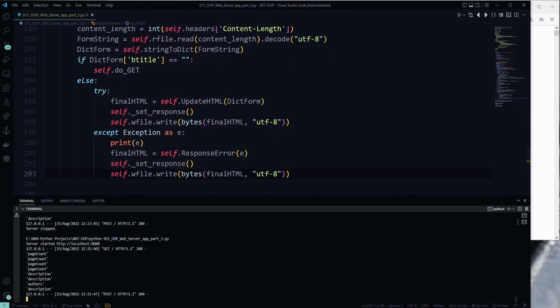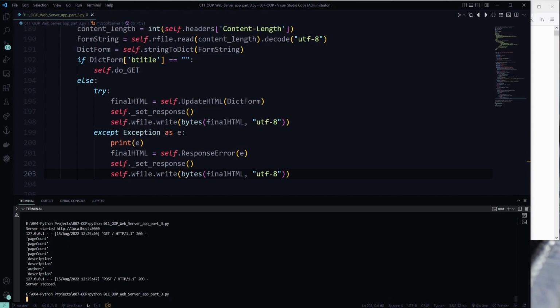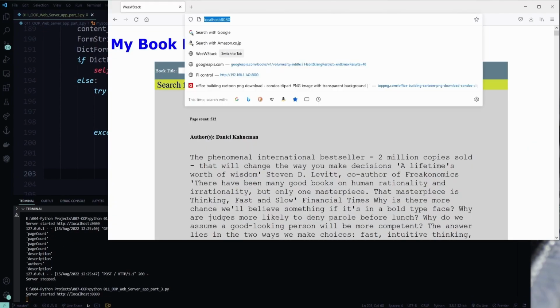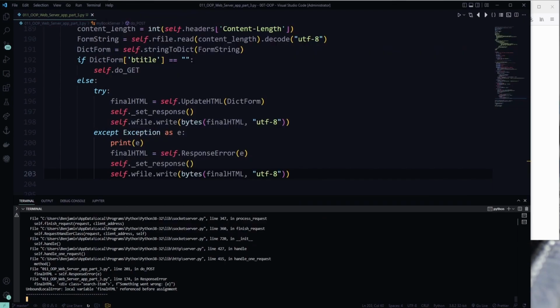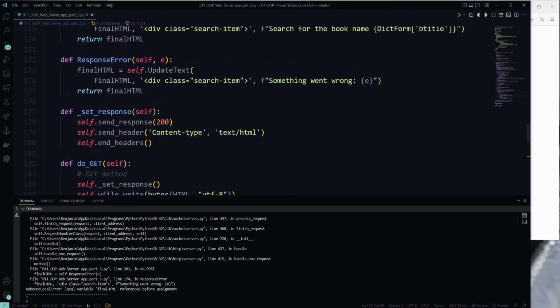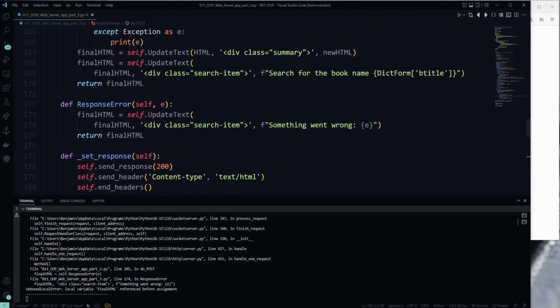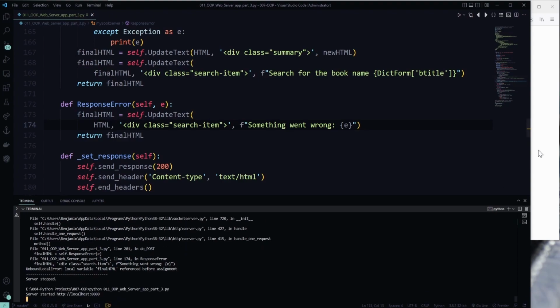So let's try to do it now. Let's try to generate an error. So we run it again, and let's add some strange gibberish. Okay, something went wrong. Okay, local variable final referenced before assignment. Probably here, just a moment. Yeah, this one should not be final HTML, but should be HTML. Okay, let's close and rerun again.